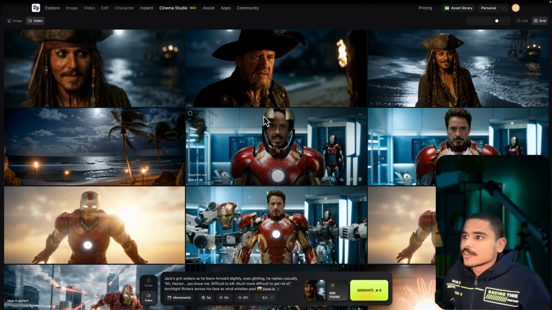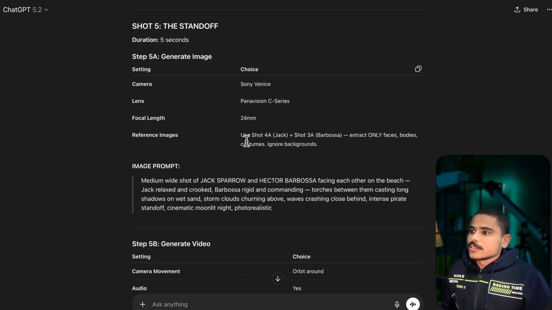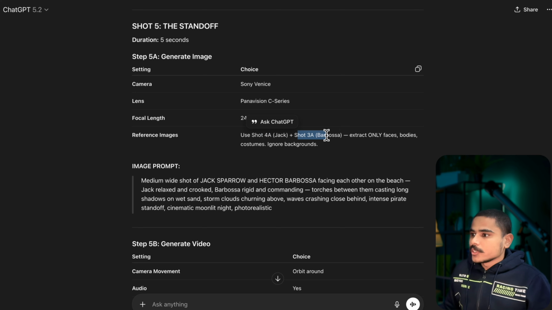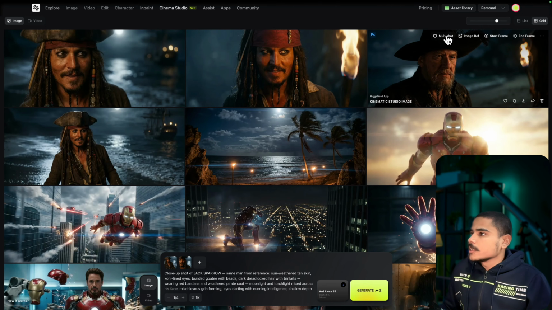Okay, that was really good. Next step was the standoff. In this scene, I guess both Jack Sparrow and Barbossa are going to be there. So we'll use the reference image of both of them from 4A and 3A. So let's go to images. 4A we used this image reference, and 3A we used this image reference.